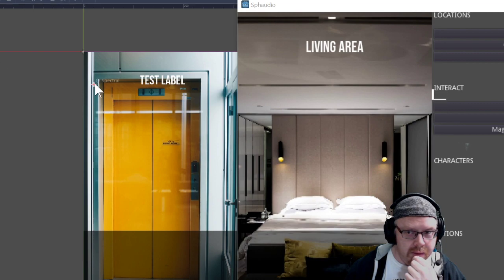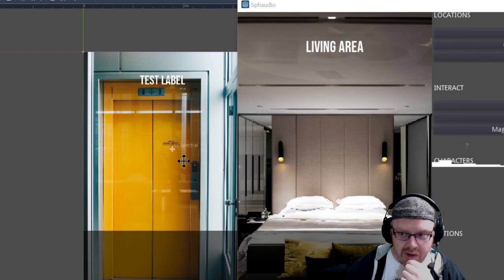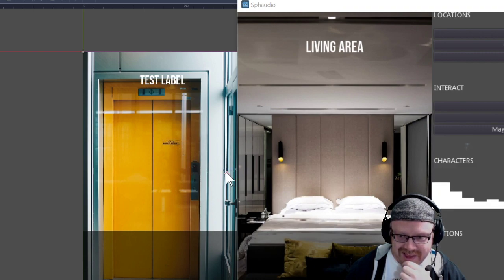For whatever reason, we can't draw over the image. So it's actually a lot bigger than we thought. Look at that.